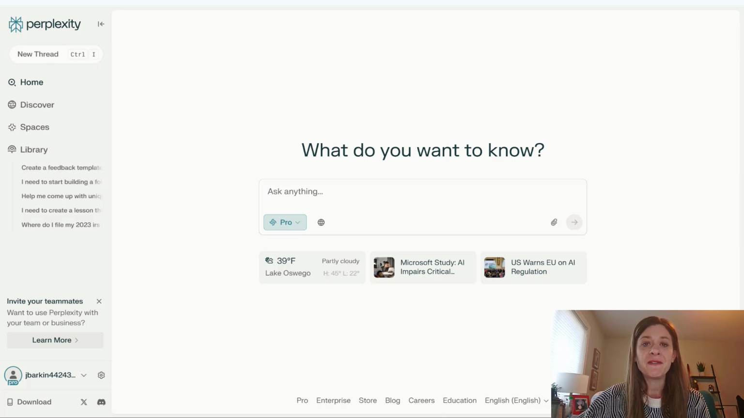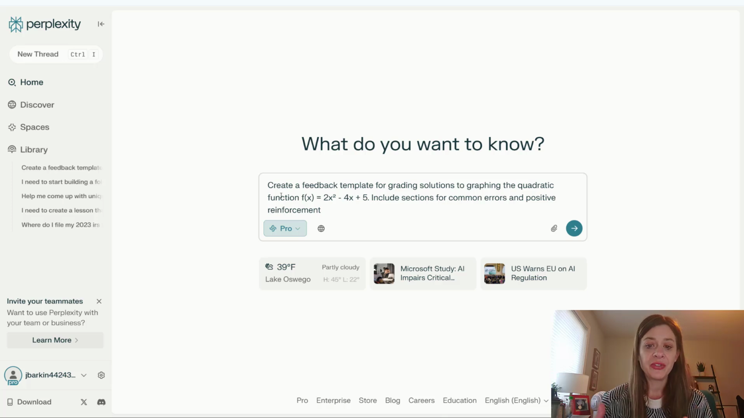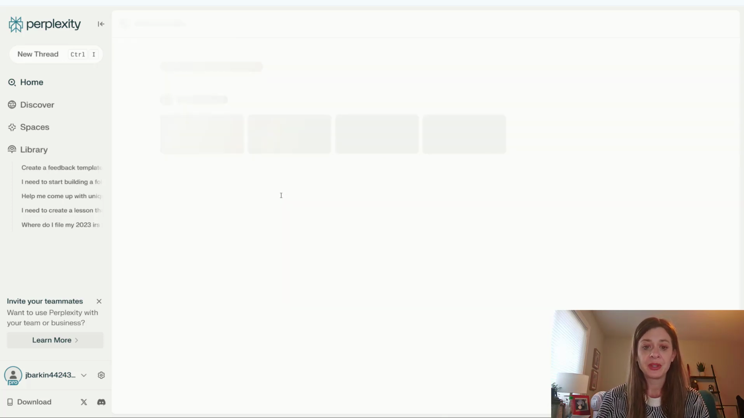So first thing we want to do is go into an AI. One of my favorite AIs to use is Perplexity. It's just perplexity.ai, and you can see how Perplexity is spelled here. When you're in there, you can ask it basically anything. But I'm going to show you, let's say that I have a student working on graphing a quadratic function, and I want to create a feedback template for grading solutions for this. So I would just type in: create a feedback template for grading solutions to graphing the quadratic function and include sections for common errors and positive reinforcement.